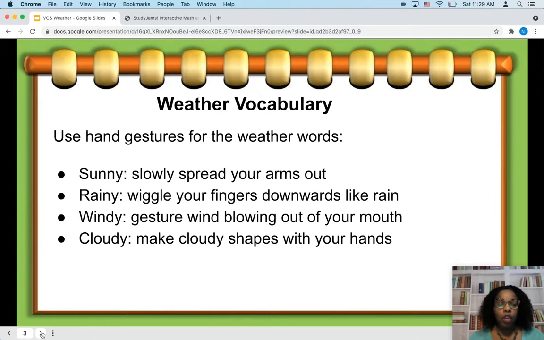You can go over weather vocabulary. You can use hand gestures for weather words, and this can become a fun, dramatic play and act it out activity. Sunny, you can slowly spread your arms out and go from side to side. Rainy, you can wiggle down. Windy, you could blow out of your mouth. Cloudy, you can make shapes with your hands.